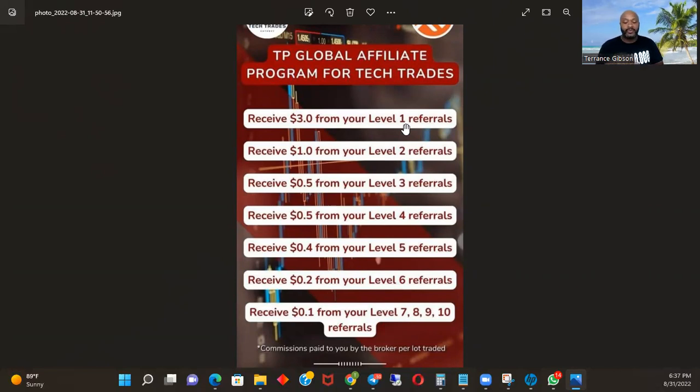Think about it. You're going to have people on your 10th level paying you 10 cents a lot. So say they're doing 3 lots, that's 30 cents a person. You know what I'm saying? But by the time it gets to level 10, it's not going to be just one person on each level. By the time you start hitting your 10th level, you got so many people on your team, it makes no sense. So this is the comp plan for it.